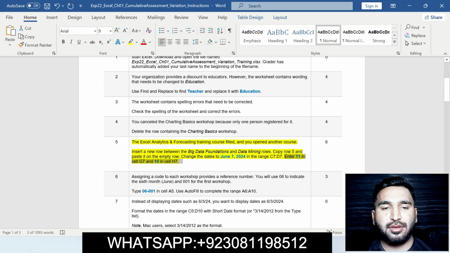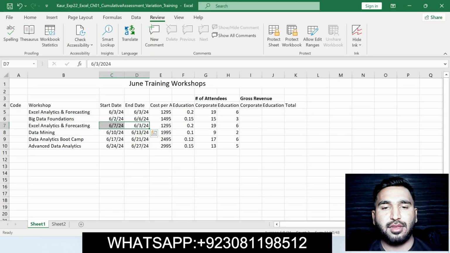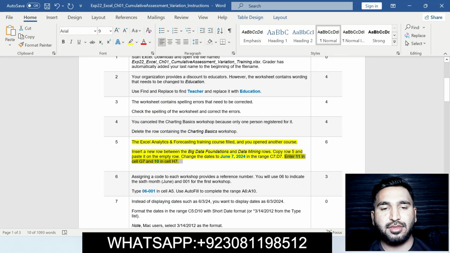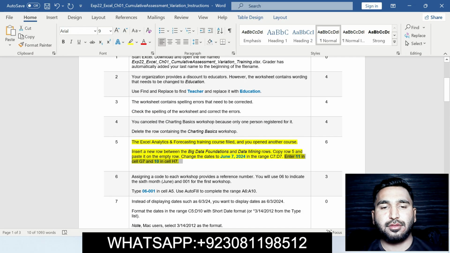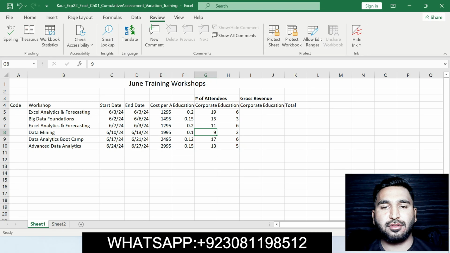Okay, enter 11 in cell G7 and 10 in cell H7. Moving on to the Excel workbook, click on cell G7, change this data to 11, and then press enter. Then enter 10 in cell H7. Moving on to the Excel workbook, click on H7 and then enter 10. Okay, this is done now.